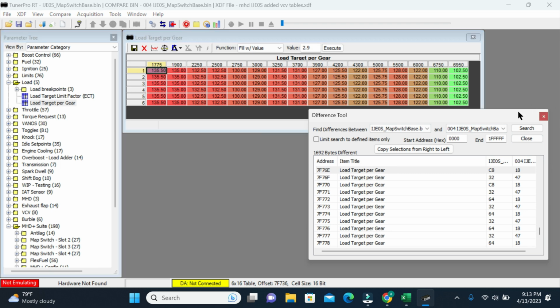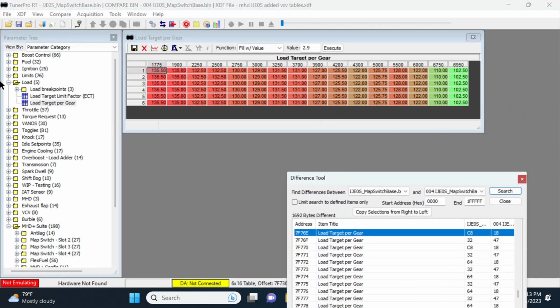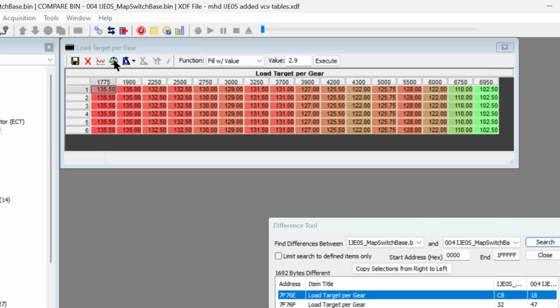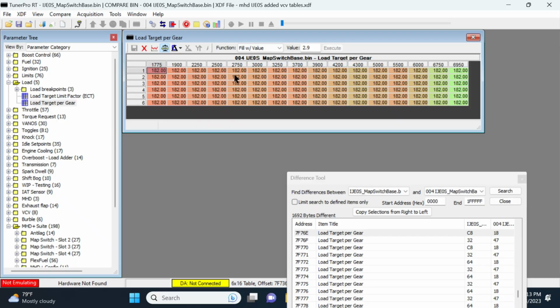First area we'll start is the load per gear. This is under load and then load per gear. From the stock tune, it looks like this. I change everything to 182, and that gets this actual load target out of the way.